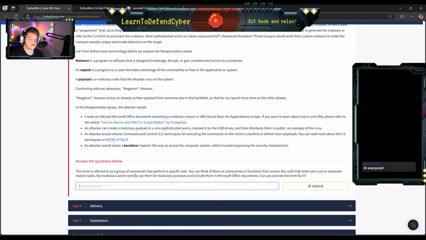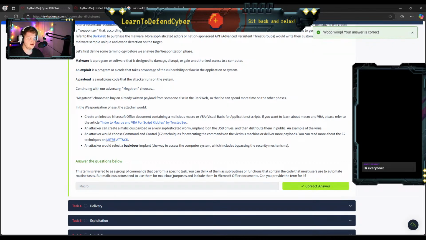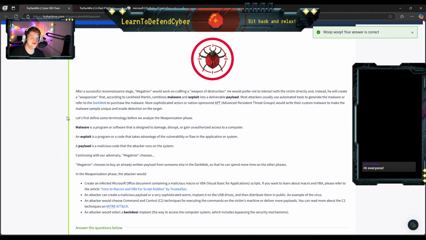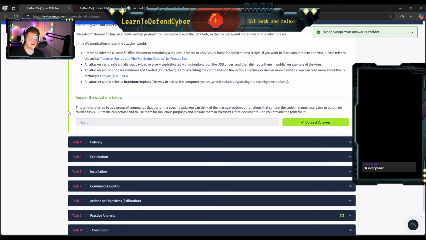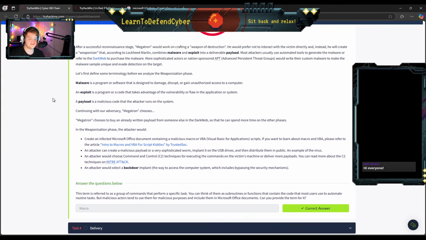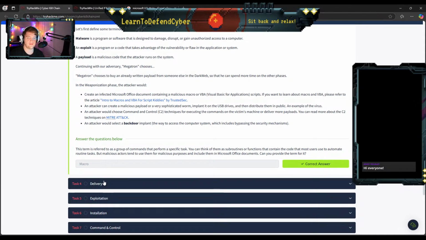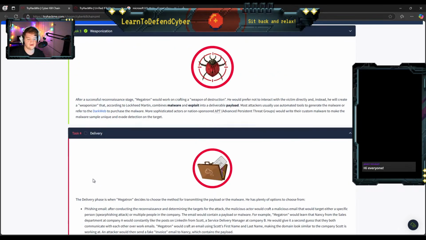This term refers to a group of commands that perform a specific task. You can think of them as subroutines or functions that contain the code that most users use to automate routine tasks. But malicious actors tend to use them for malicious purposes and include them in Microsoft Office documents. Can you provide the term for it? We talked about it right up here. It is a macro. Anybody that's ever played an MMO before might know what a macro is. Basically it's just a set of actions that happen every time something happens. You open the document, then code fires. That's a macro.